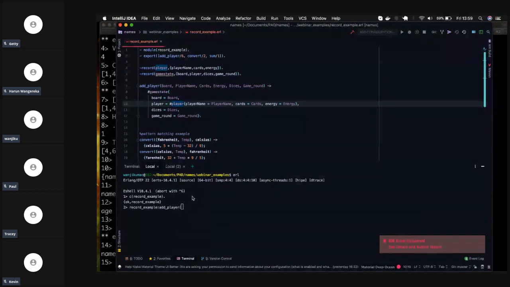And then in the game state, this record game state will be created with the values I give on the terminal. So add_player, board could be chess, player name, Wanjiku, cards, kings, energy, high, dices for game round, 3.